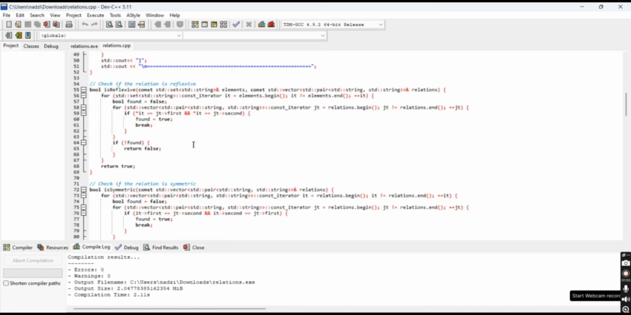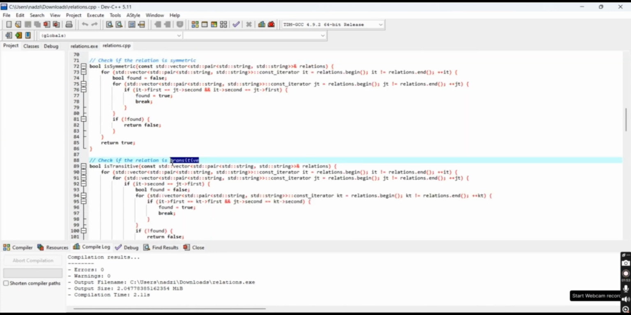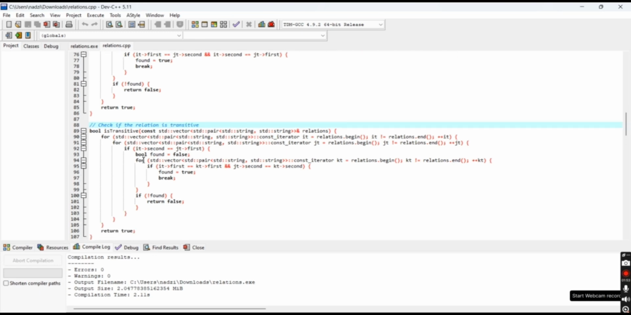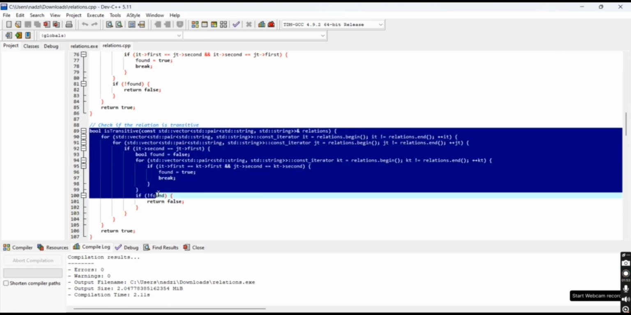And then this is the coding to check if our relation is reflexive, symmetric, or transitive. Okay, so we have used the function of boolean to check whether that relation is reflexive, symmetric, or transitive.